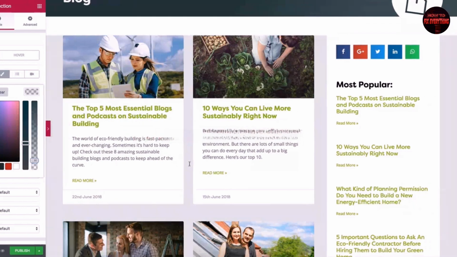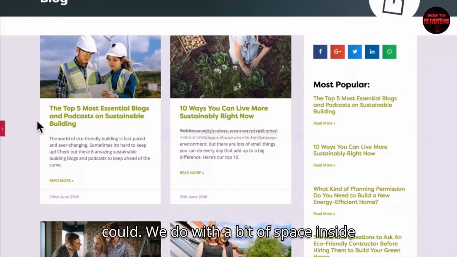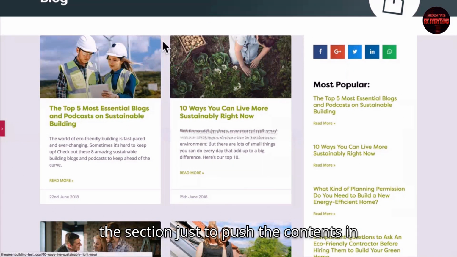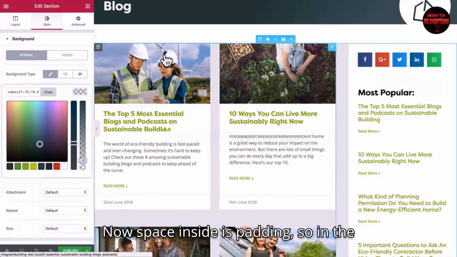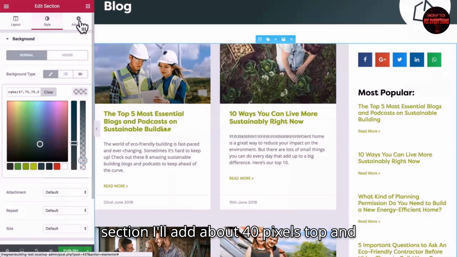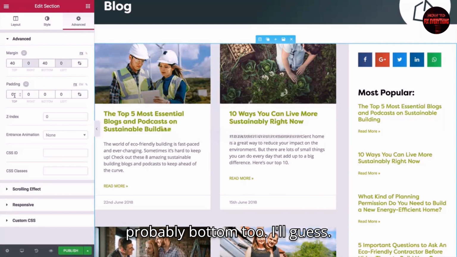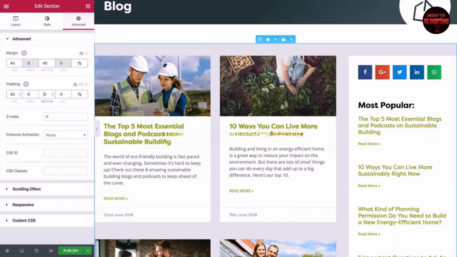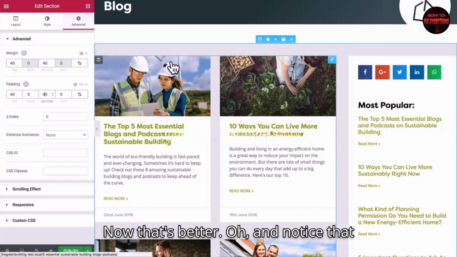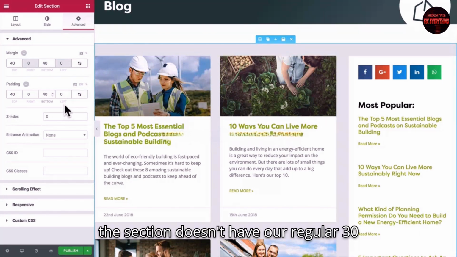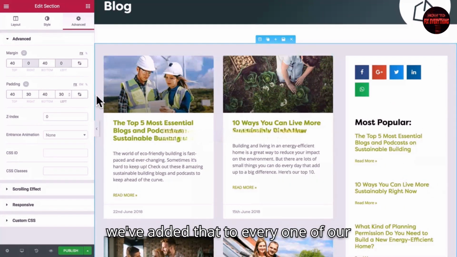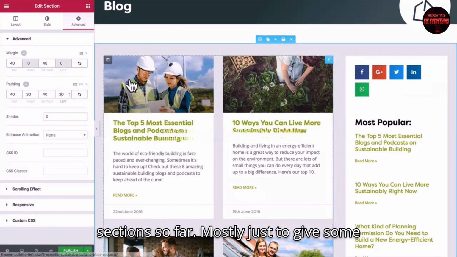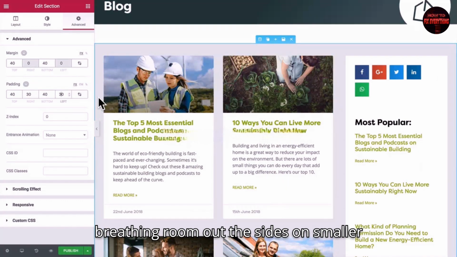Let's preview. Now we've got a background color we could do with a bit of space inside the section just to push the contents in a bit. It looks a bit cramped at the top. Now space inside is padding, so in the section I'll add about 40 pixels top and probably bottom too, I guess. Oh, that's better. Oh, and notice that the section doesn't have our regular 30 pixels left and right padding. Remember, we've added that to every one of our sections so far, mostly just to give some breathing room at the sides on smaller screens.